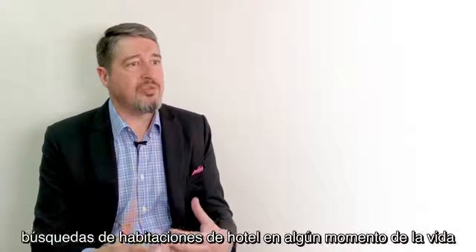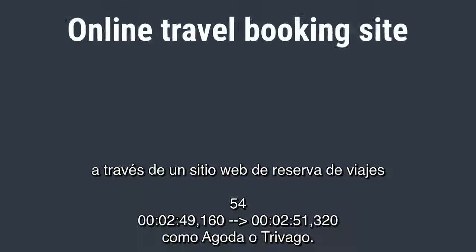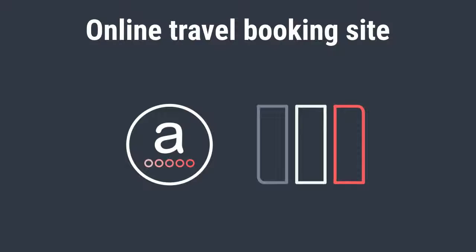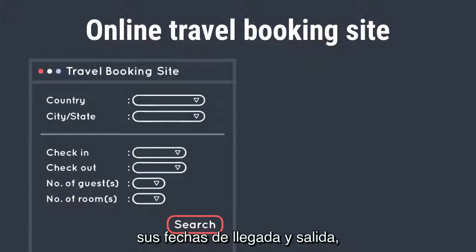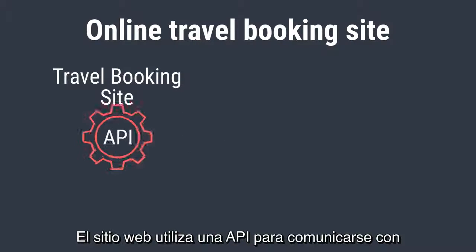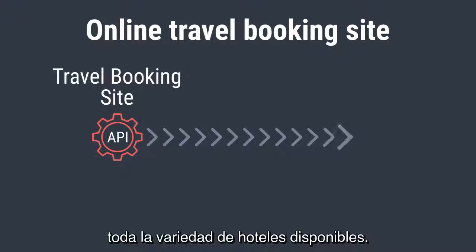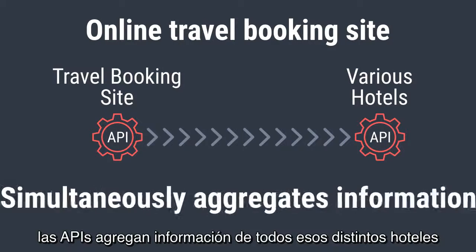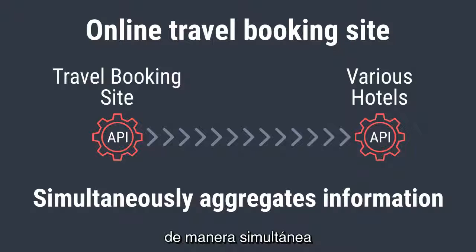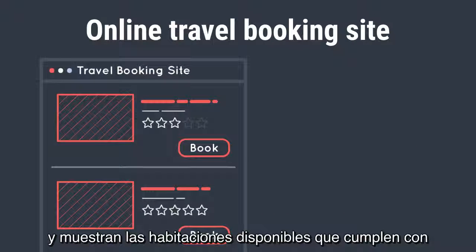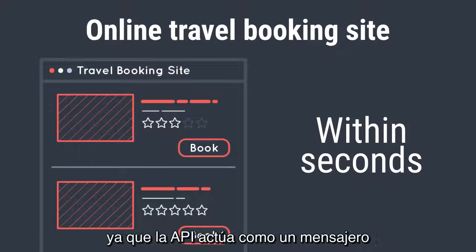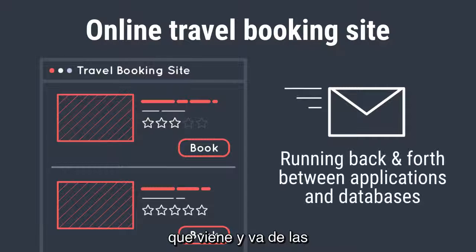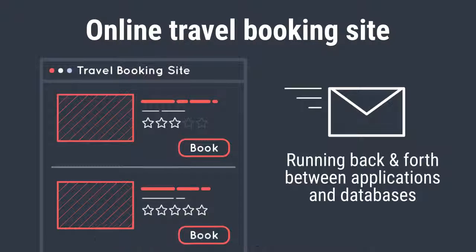Most of us would have searched for a hotel room at some point in time from an online travel booking site like Agoda or Trivago. On the travel booking site, you can select the city you wish to stay in, check in and check out dates, number of guests, the number of rooms, and click search. The travel site uses an API to talk to all of those various hotels. APIs simultaneously aggregate the information from those different hotels, and then it displays the available rooms that meet your criteria on its website. And this can all happen within seconds because the API acts like a messenger that runs back and forth between applications and databases.